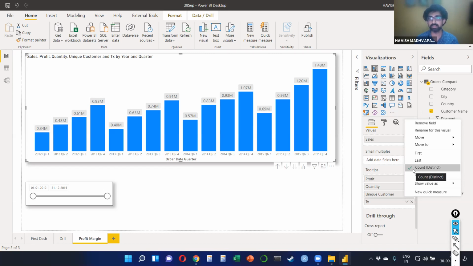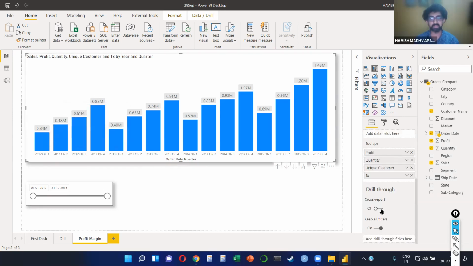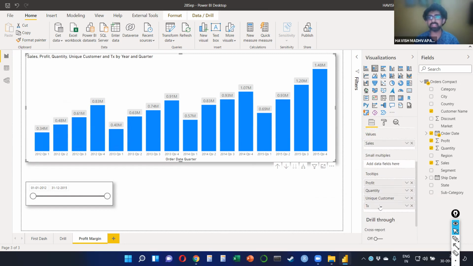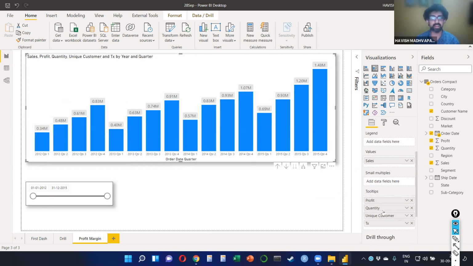Okay. So in drill through, what is that cross report? What does that do? Leave that for now. We don't need that. So these options, drill through fields and all that, allow you to go from one report to the other with the connectivity. That's a very advanced feature. Not very important as well. We can leave that.